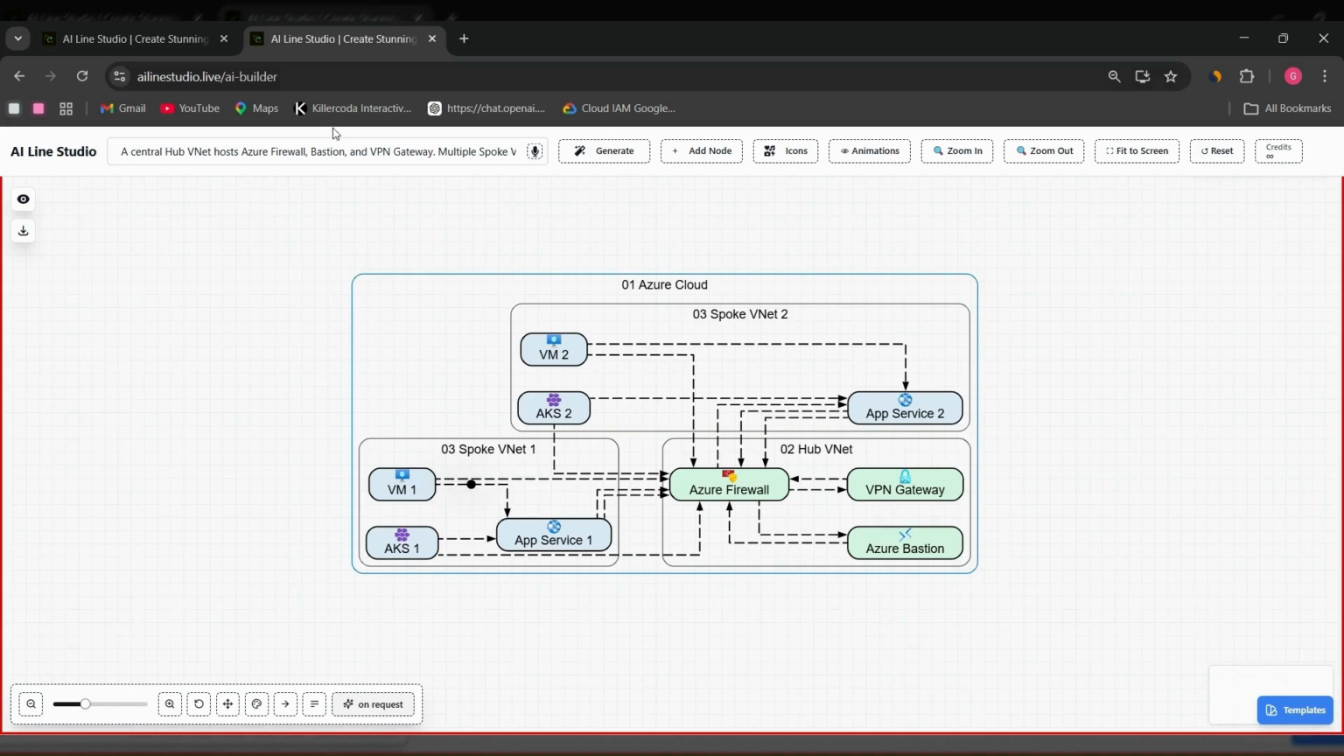Here I have already generated the diagram by putting in input over here, which is hub and spoke diagram for Azure. I'll click on generate over here, and in just 15 to 20 seconds this diagram would be visible on the canvas. This way you can also save your time.